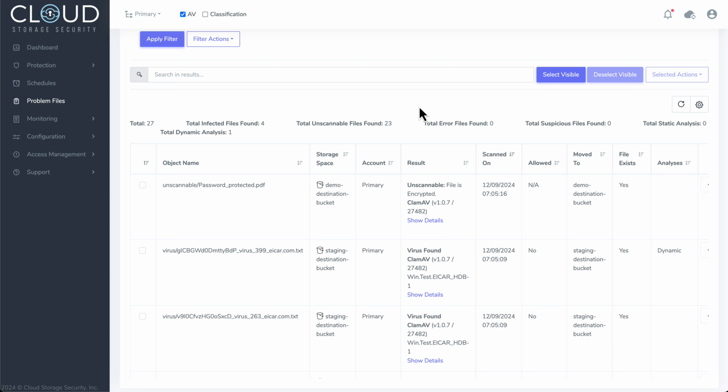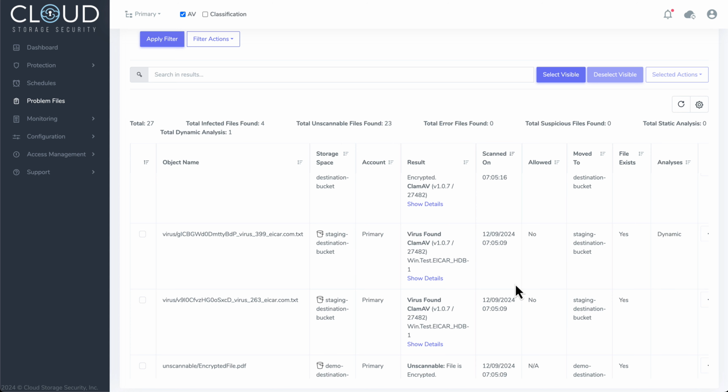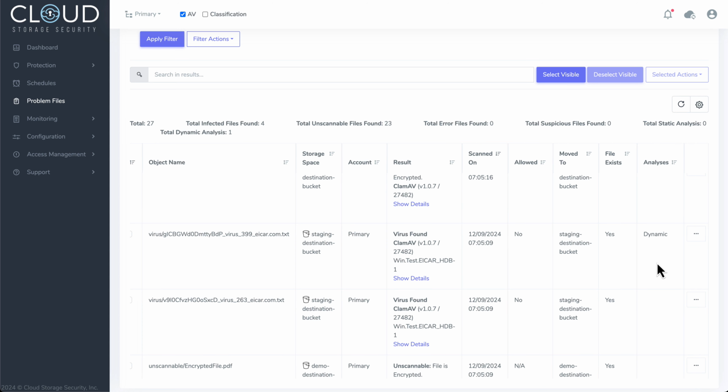On this page, you'll be able to see the path of the object and the bucket that it's in. You'll be able to see the finding itself and how each scanning engine that we use identifies the malicious finding. Additionally, you'll also be able to perform what's called static and dynamic analysis on an infected object if you wanted to.